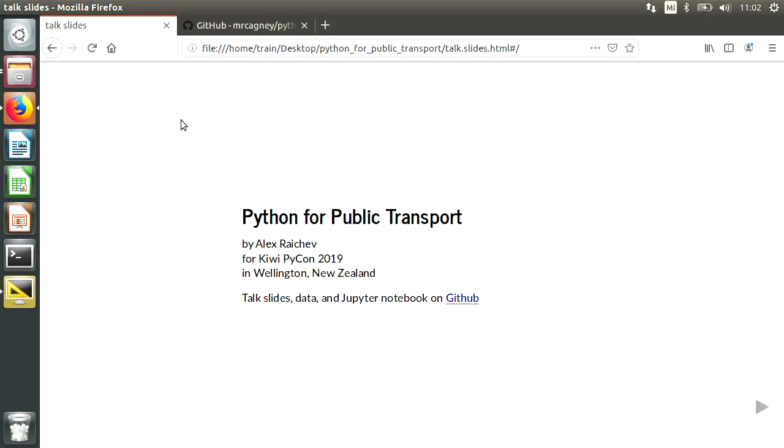My name's Alex Raichev, and I'm going to talk about a niche thing here, Python for public transport. So if you're a civic hacker, this will be of interest to you. If you're not into public transport, then, well, there's another talk going on, too.